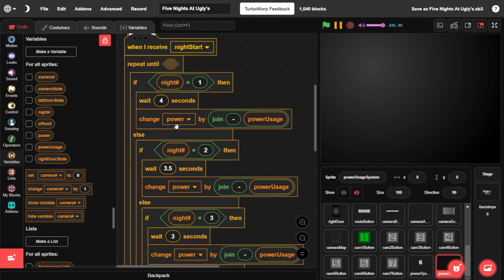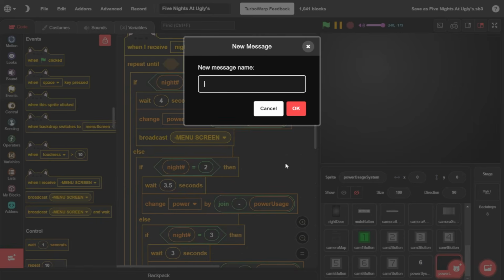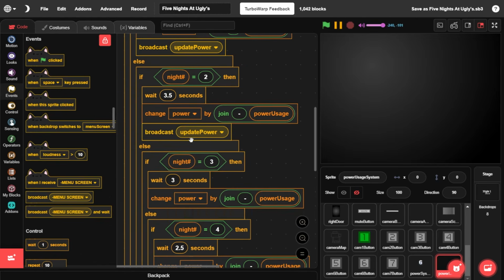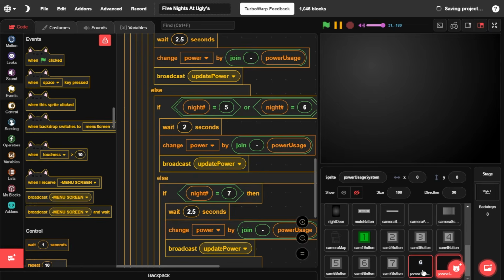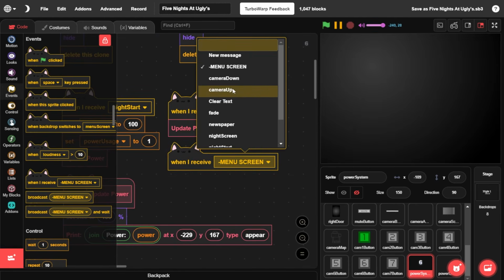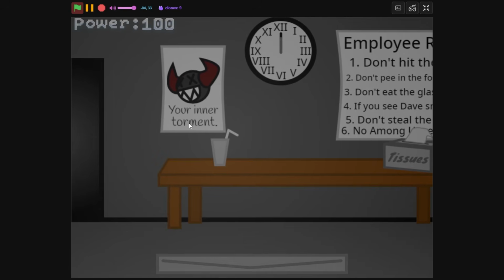After each time it changes the power, we need to make a broadcast called update power. And you can put that underneath each of your change powers. Then coming into power system, we're going to grab a when I receive, and when we receive update power, we are going to run the update power block. Let's take a look and see if it displays correctly. So every 4 seconds, we should see the power decrease just like that.